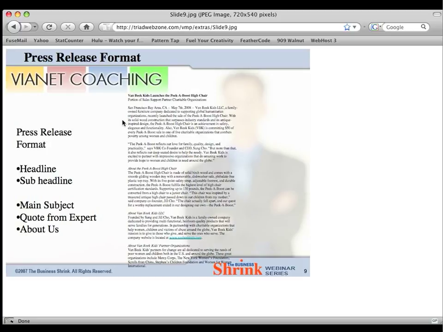So that's a brief overview of how to create a press release. I know it's fairly basic and fairly simple. Each press release is going to be a little bit different, but if you follow this format here, being headline, subheadline, main subject, quote from an expert, and About Us, you'll have a pretty good structured press release to get put out.